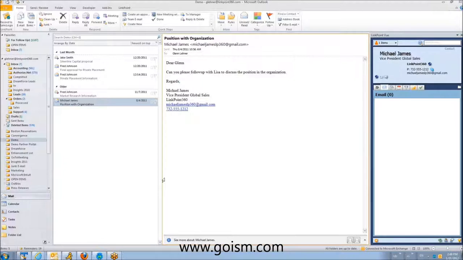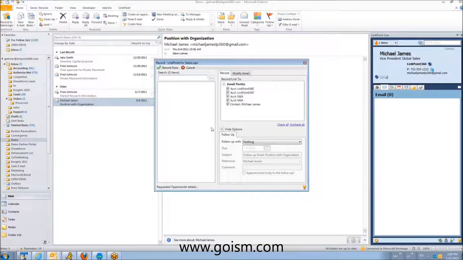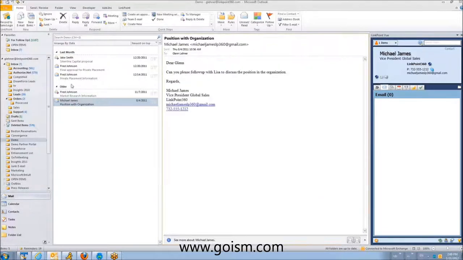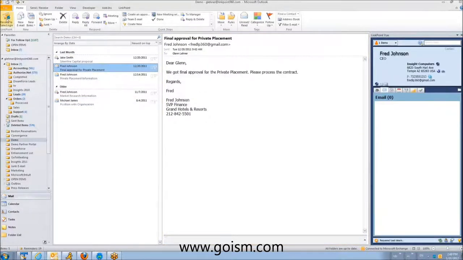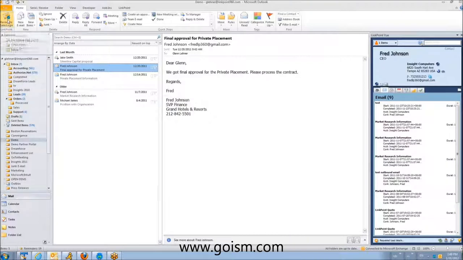And there's different ways we could do that. The first way is by clicking the Record to SalesLogix icon or button here on the toolbar. And when I do that, LinkPoint will open up a new window and suggest the best way to record it. Let me just choose an email from Fred Johnson as my sample data.